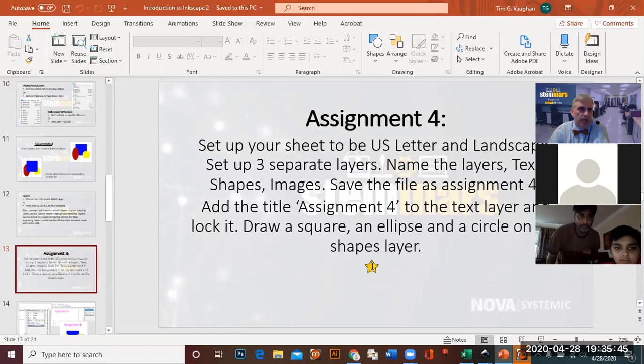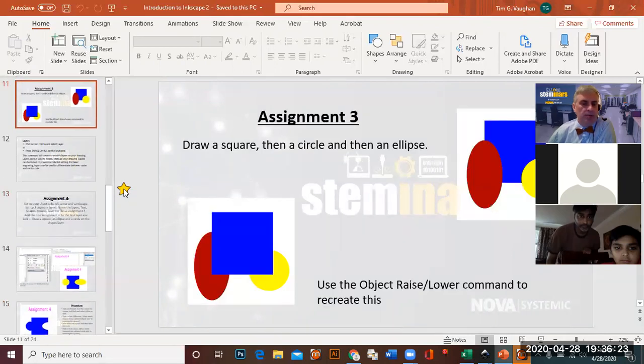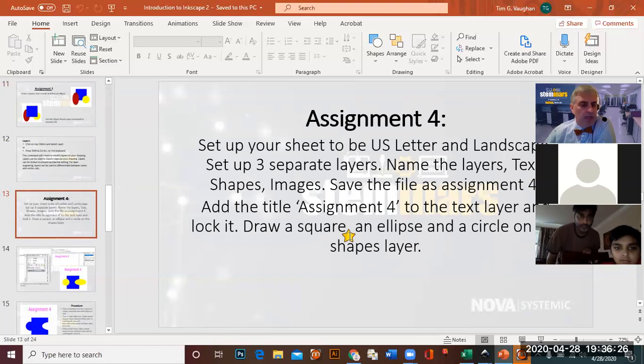All right, and if you know you're going to laser engrave and you'll have the text on one layer all the time, the shapes on another layer, and the images on another, it's a great way to be efficient because it saves you having to do it all the time, and you can set the standards on each layer, like the colors it's going to be drawn in. All right. So the tasks: create the 3 layers, and then put the text, assignment 4, on the text layer. We're going to lock it, and I'm going to demonstrate all this. Draw a square, an ellipse, and a circle on the shapes layer. You can draw them anywhere at the moment, and we'll move them around later on.